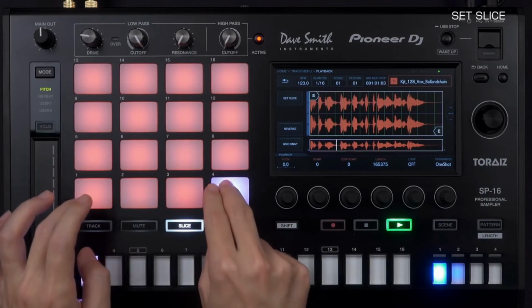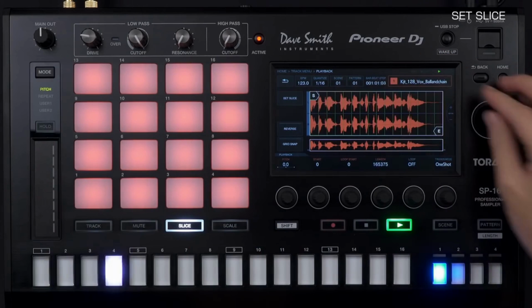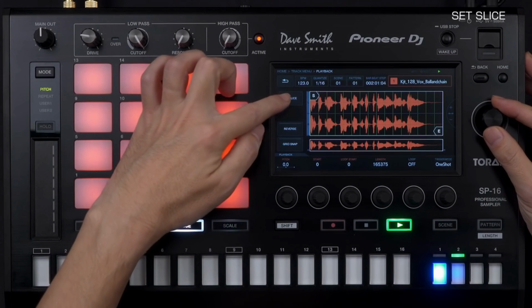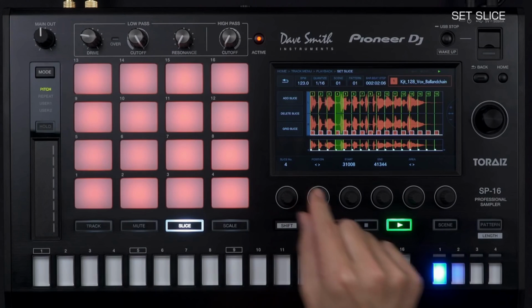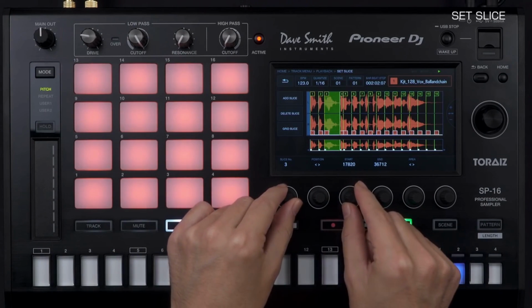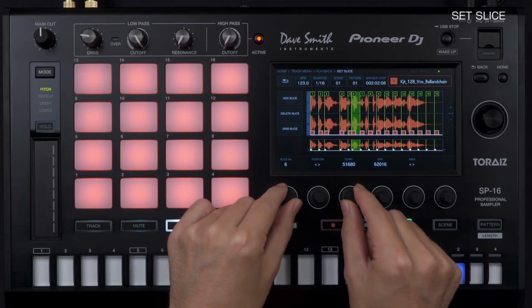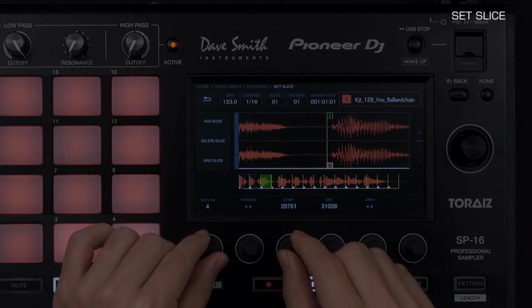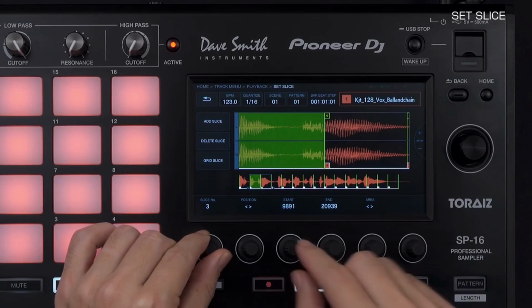For this vocal sample, the slice points aren't currently set as desired. To adjust them, tap the Set Slice button. Now you can edit the slice points using the rotary encoders. You can also add or delete slice points.